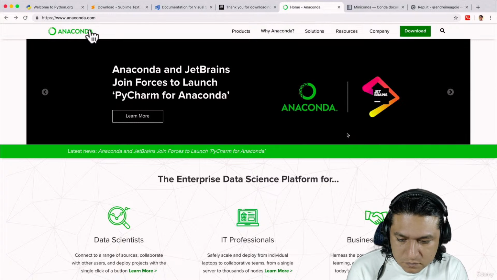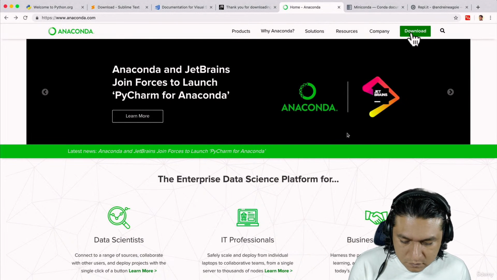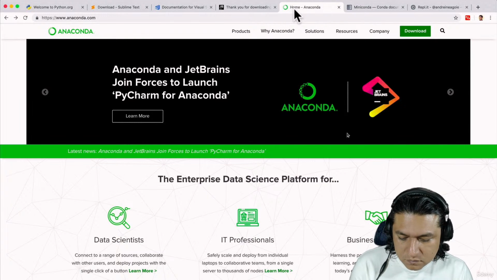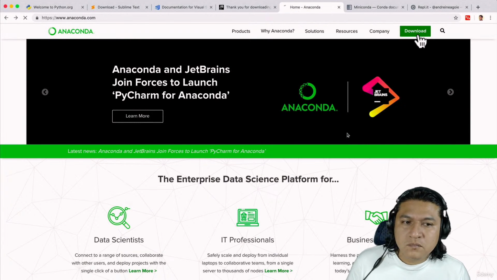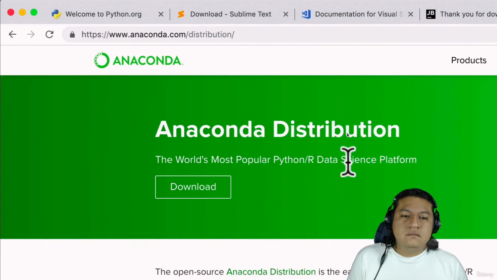And here's the thing. You can actually just download Python with Anaconda. So if we didn't go to python.org initially and just went to Anaconda and clicked download, that was going to install Python for us as well. But I wanted us to go through the official way of downloading it instead of Anaconda because we want to understand how things work. So in here, all we have to do is click download and you'll be able to download the Anaconda distribution. And you can see that it's the most popular Python data science platform.